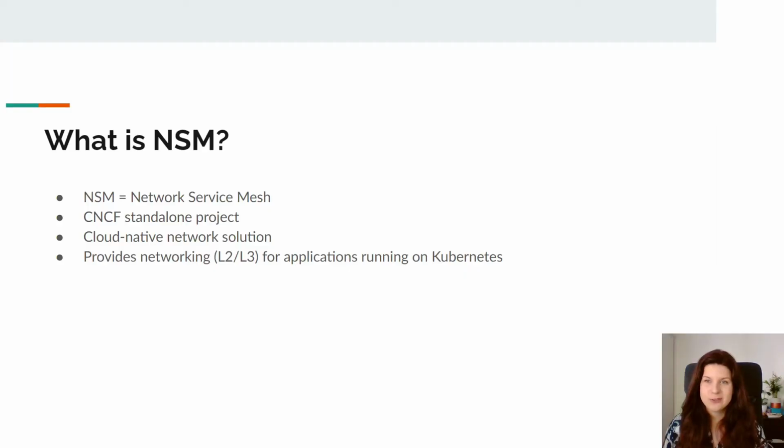Okay, so let's start with a question. What is Network Service Mesh? Network Service Mesh is a CNCF standalone project that extends networking solutions implemented in Kubernetes. It provides L2 and L3 networking for applications deployed in Kubernetes and facilitates the configuration of connectivity between a pod and external services, for example, pods from different clusters. Basically, you can think of it as a way to dynamically attach an additional network interface to a pod.